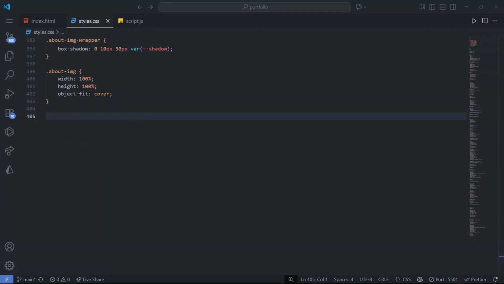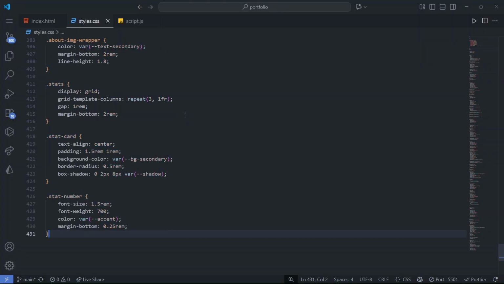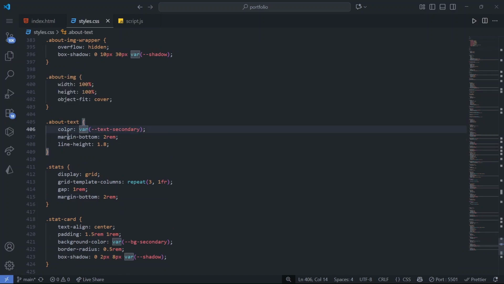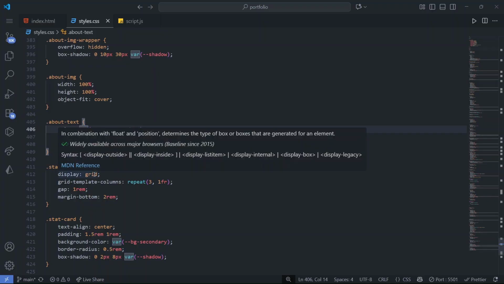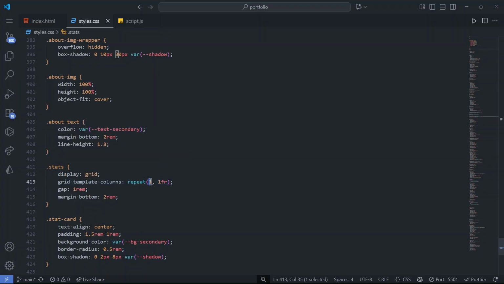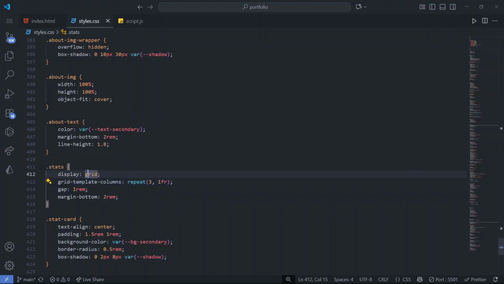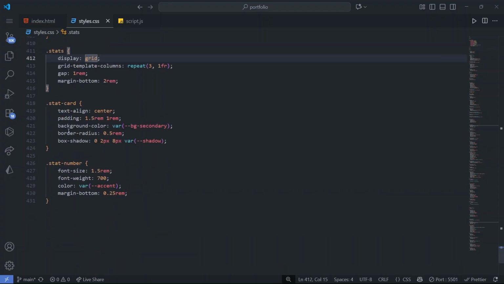Now we have the about text, stats, stat card and the numbers. For that also we have to write styles. For the about text, like about yourself, we have defined the color, margin bottom and the line height. Then for the statistics we have 3 boxes, so we are adding 3 columns of 1fr. If you want one at a time, column-wise, you can define that for small devices in a different way using grid. So grid helps in responsiveness.